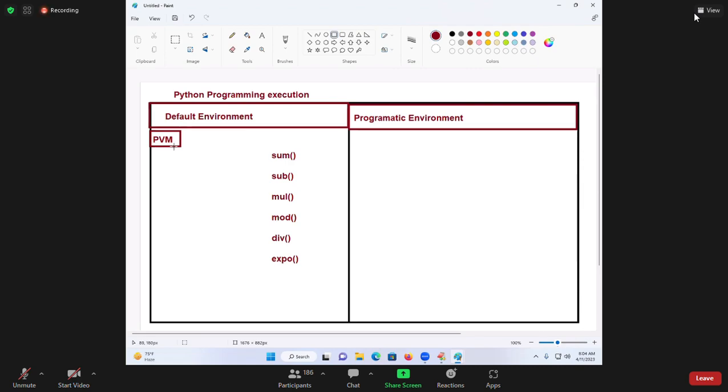Who is going to compile our Python program? The Python compiler. I told you in the beginning, the Python compiler converts the source code into bytecode, and bytecode is converted into executable code by the PVM itself. Now, coming back to the point, the moment Python program execution starts, the PVM comes into the picture. The PVM internally creates one thread.